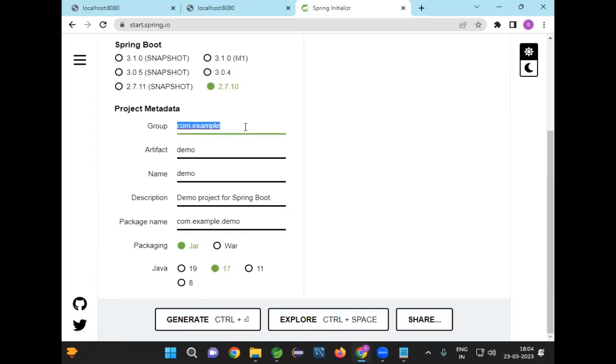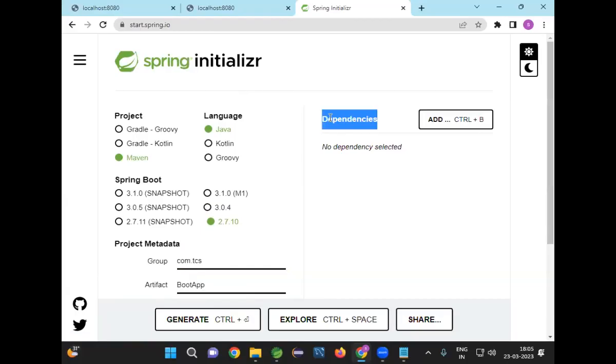Group ID, you can give anything, something like com.tcs. Artifact ID, I will give it as boot application. Okay. Package name, base package, I want to give it as com.tcs. Packaging, jar or war. Java version 11.